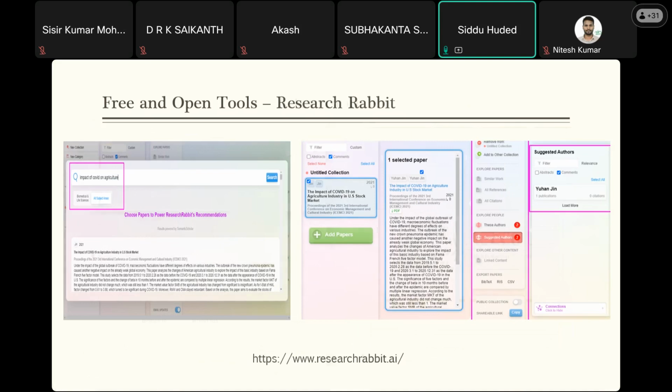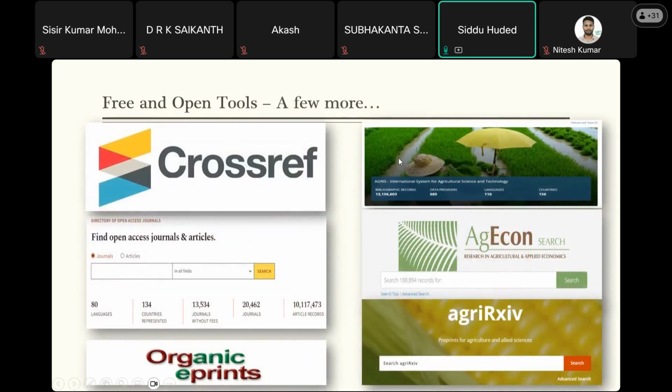So now there are many. Particularly, I have listed some of the things which are relevant to agriculture. There is one, Agris by FAO, and there is one Agri Economic Search and Agri RXIV, and we have Organic Nutrients. So these four are particularly relevant to the agricultural field. So you can also explore these.